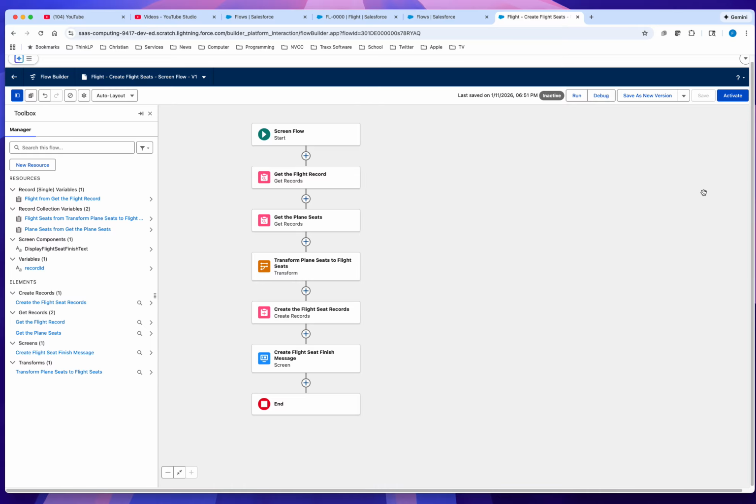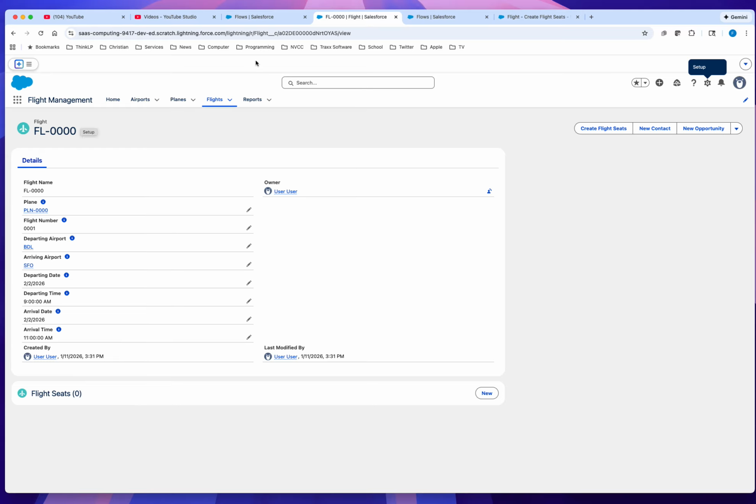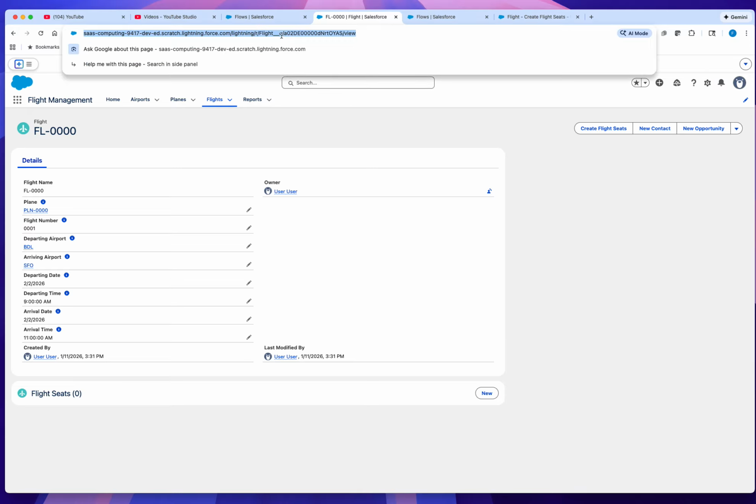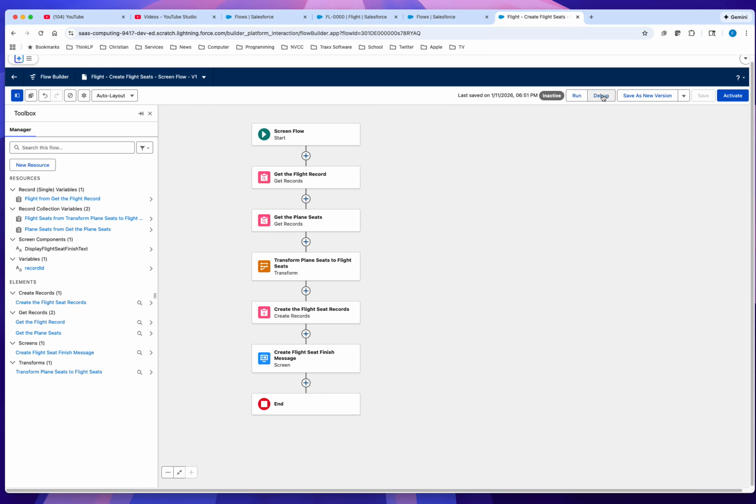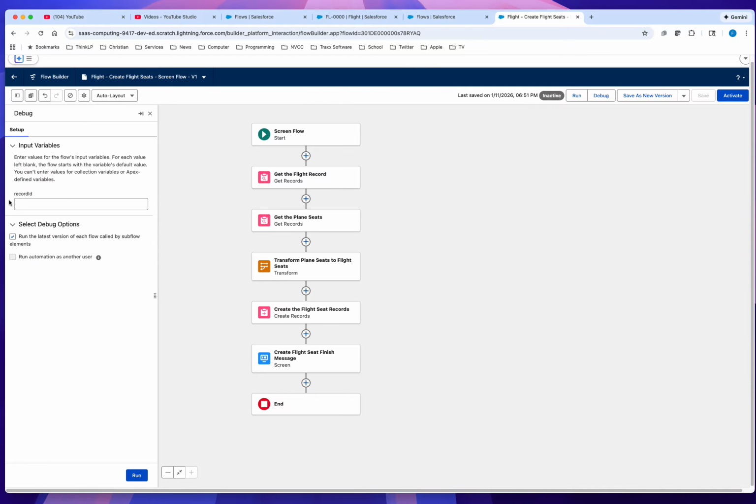Alright, so before we end this video, let's debug everything and make sure everything works properly. Now again, if you remember from our last video, we're going to need the Salesforce ID of the flight object, and you get that up in the URL. It's this funny number that looks like this. So I'm going to go ahead and copy that. I'll do a Control-C there, so I copied it. And now when I hit debug here, I can paste that record ID there.